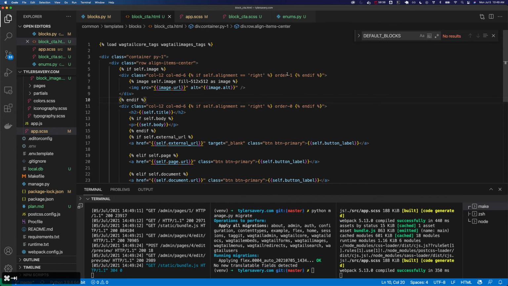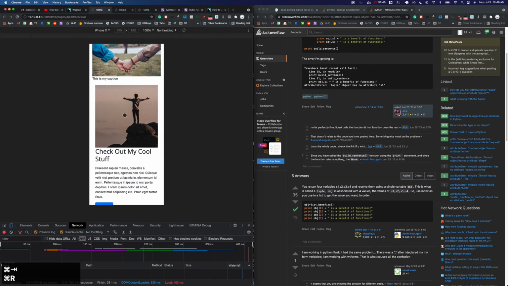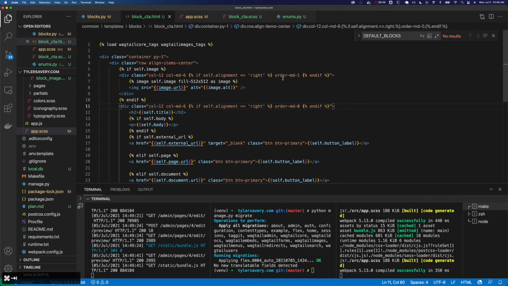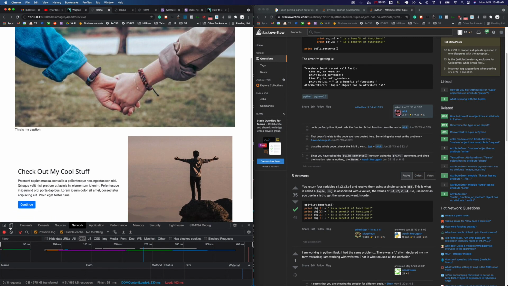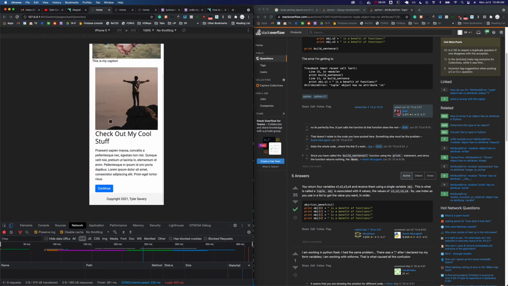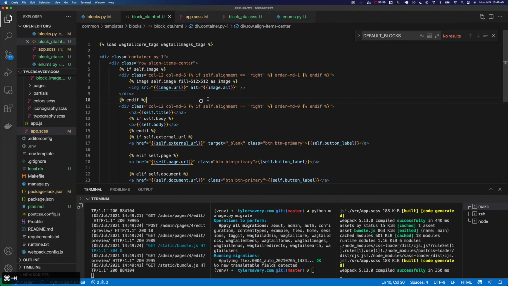So that ordering thing we did, I actually only want the order to be respected when it is size MD and up. Otherwise, it's just going to go the normal way. And when we do that now, you'll see that it's basically ignoring that rule that I said, but still on desktop, it is going to the right. Okay, awesome. The only other thing is, there could be, especially on mobile, some padding or margin above this.